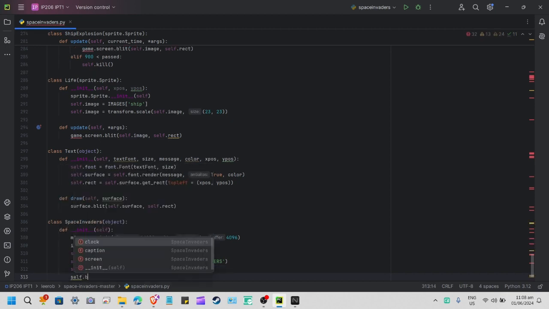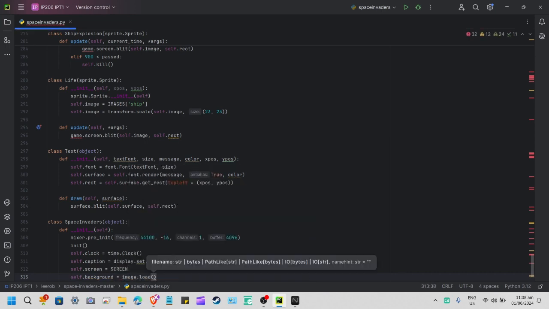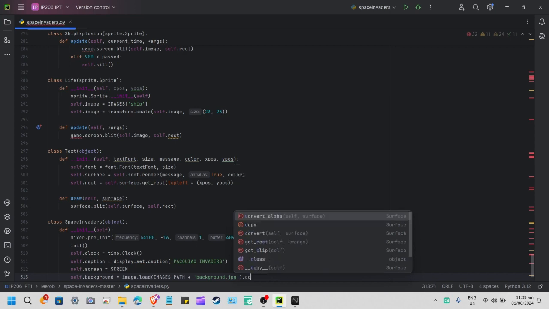And then self.background, then image.load, which is image path, or images path, plus background.jpg, or any picture that you want to use as your background. And then we convert it.